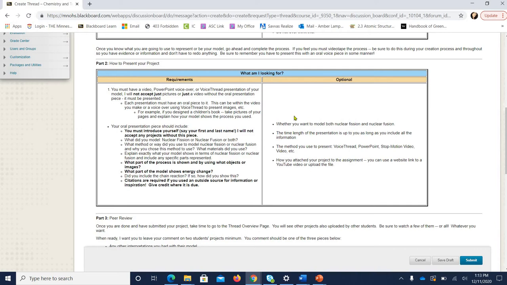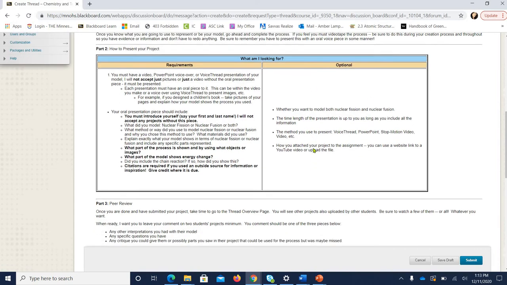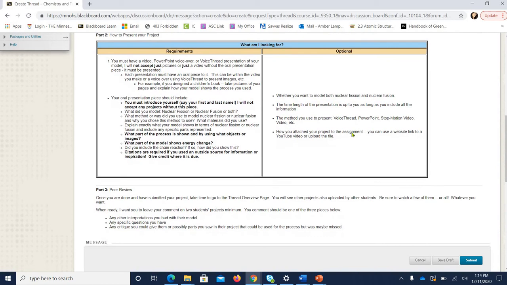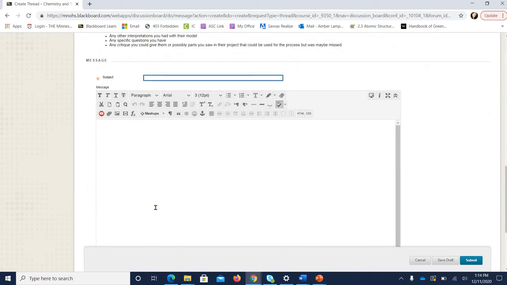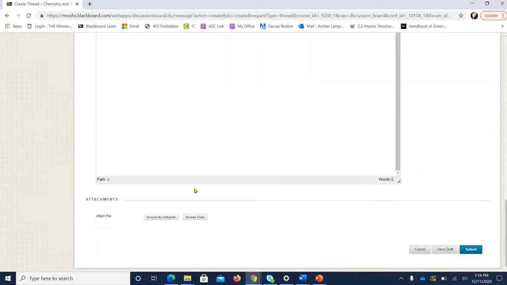And then there's also optional pieces here if you want to get some input on what to do or any additional pieces that you might need. Once you're done with part 1 and 2 and you've created that and you've added your oral presentation and all that is done, you can submit your assignment, whether you are going to type this in here and it's a link to, say, a YouTube video, or if you're going to browse your computer and attach a PowerPoint file, or if you have a video. There are multiple ways of submitting this part of the assignment.